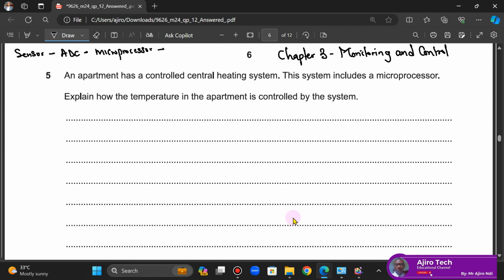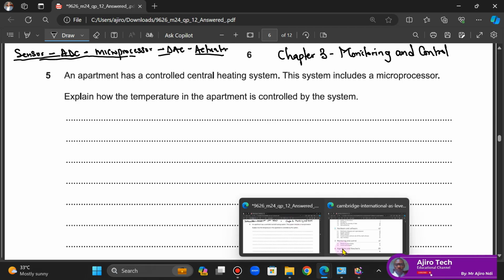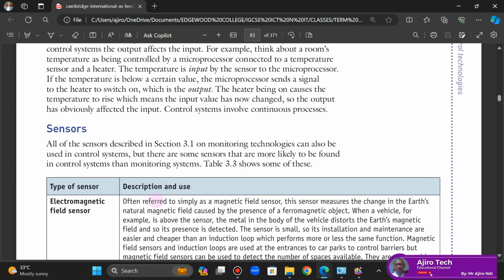And from there, it's going to be converted on that device known as a DAC, and then it goes to the actuator. So when you understand this description, when you have an idea of this diagram, it's going to help you a lot, even when we are looking at a glass house. Now, I can show you here so you can see what I'm talking about.